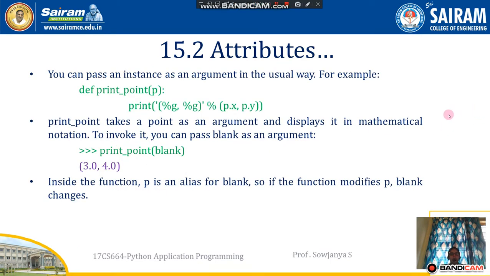Now in a similar way, we can also pass an instance as an argument in the usual way. How can we pass an instance as an argument? Here we have passed p, an instance, as an argument to the function print point. Now if you print this, instead of calling point dot x and point dot y, we can just write the instance, that is p dot x and p dot y. It is going to give the same value.